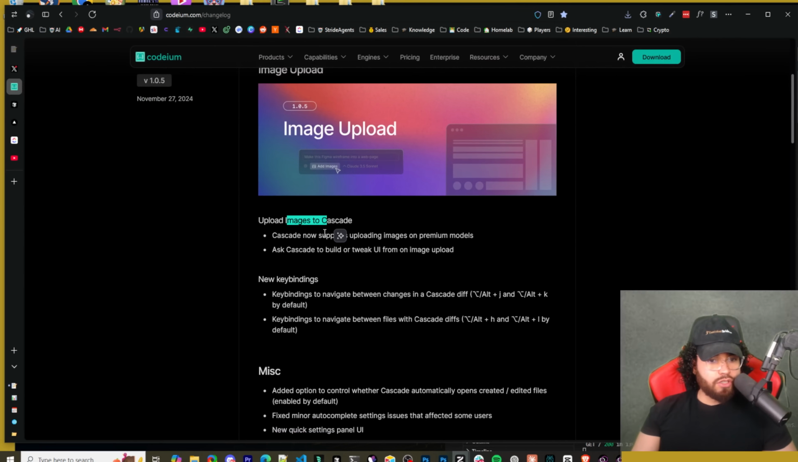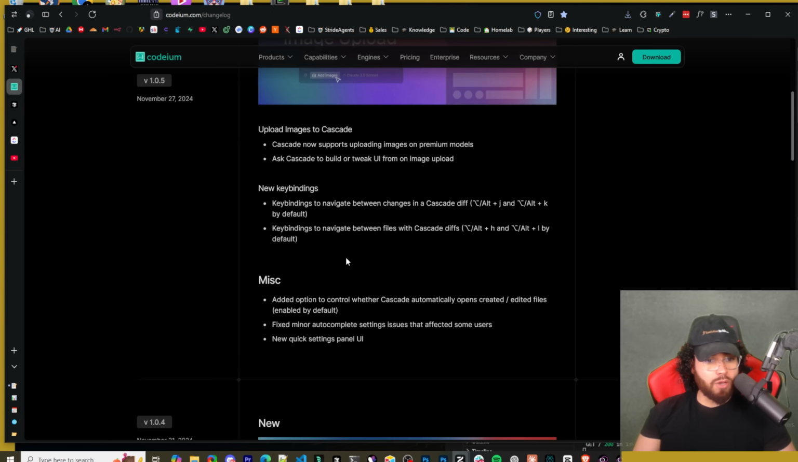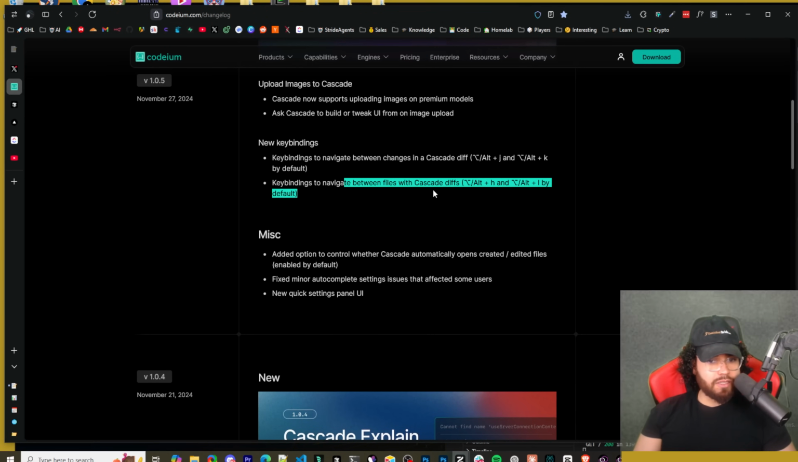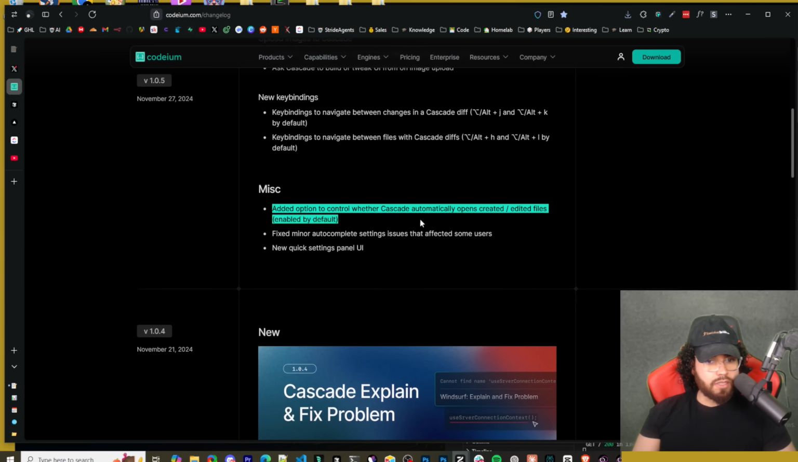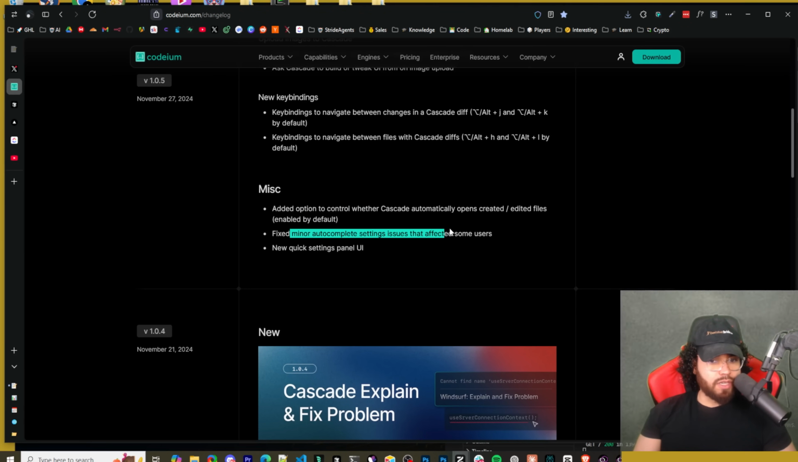Okay, so Cascade now supports uploading images on premium models. Ask Cascade to build or tweak UI from an image upload. New key bindings to navigate between changes in Cascade: Alt plus J, and then Alt plus K by default. New key bindings to navigate between files within Cascade diffs right here. Miscellaneous stuff: added an option to control whether Cascade automatically opens created and edited files, enabled by default. And fixed minor autocomplete setting issues that affected some users. New quick settings panel UI.